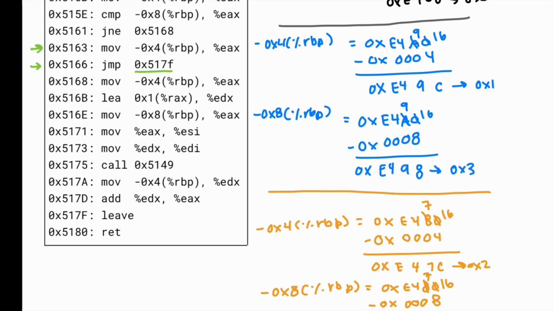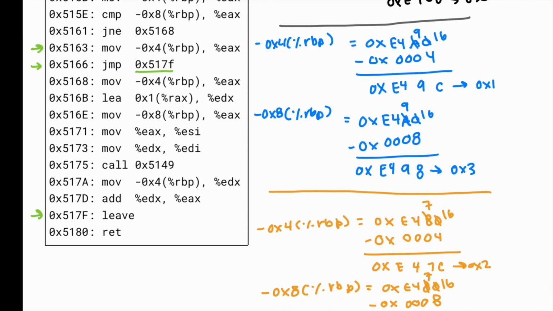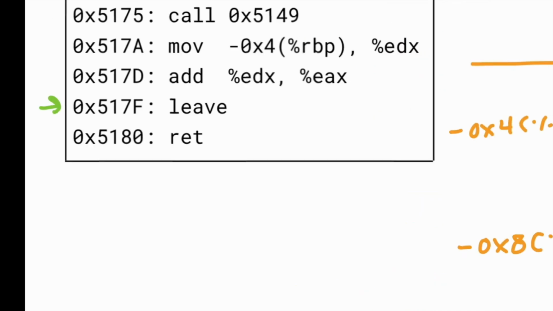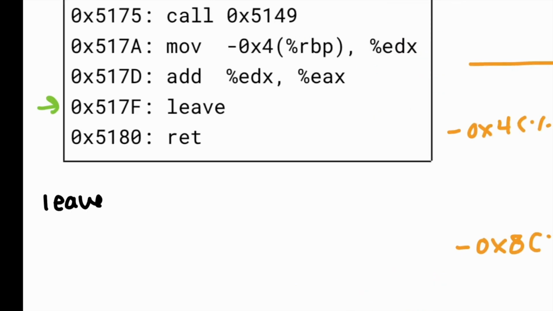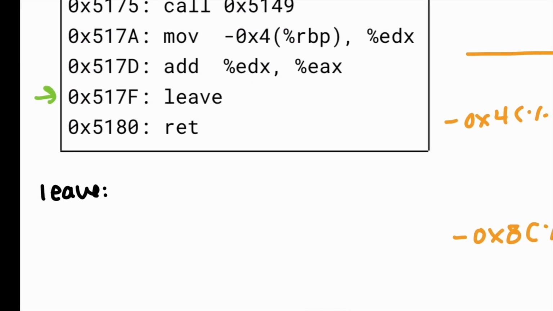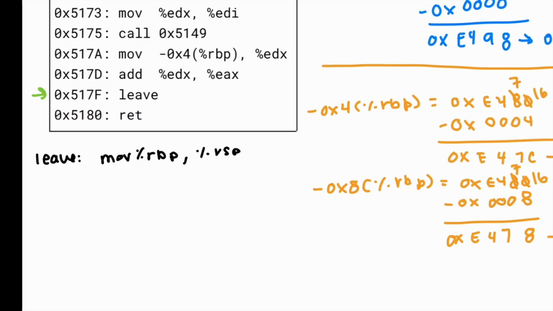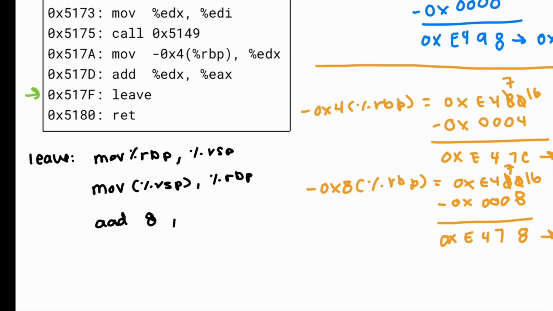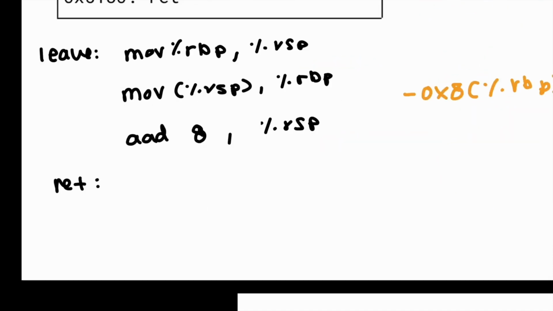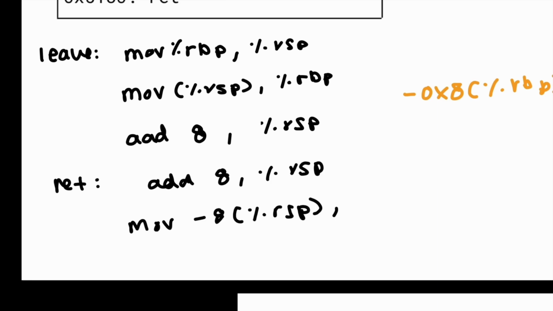Once we jump to 517F, we're going down here, and then we're going to leave our function. The leave has a couple of equivalent assembly instructions. Leave means we're going to move RBP to RSP. Then we're moving the dereferenced value of RSP into RBP. Then we're going to add 8 to our RSP. And then for ret, we're going to add 8 to RSP and then move minus 8 RSP and place it into our IP, which is like the next instruction.